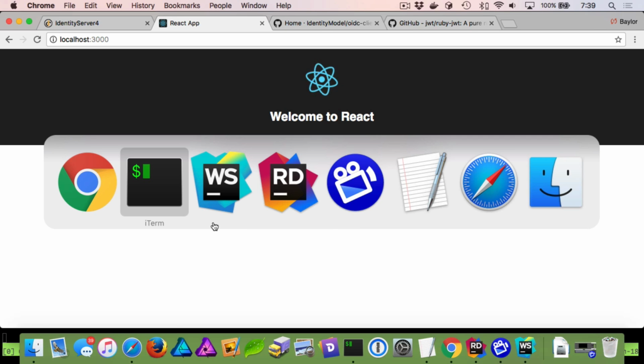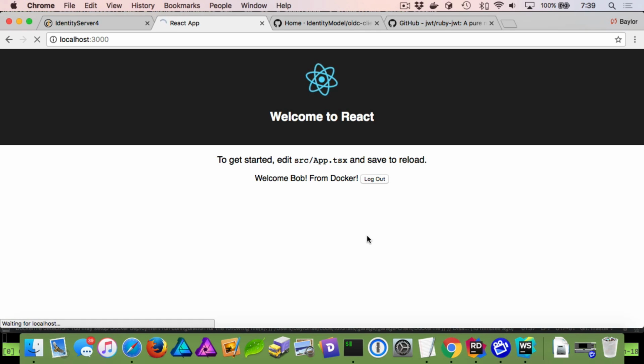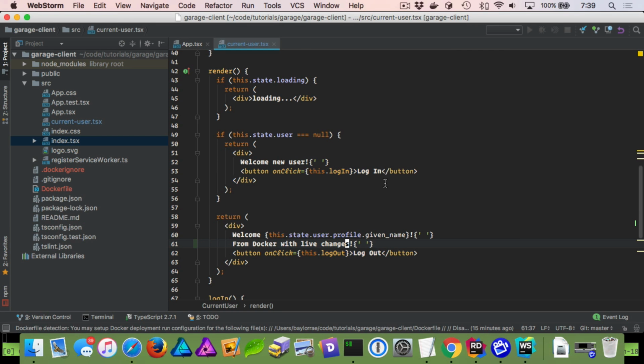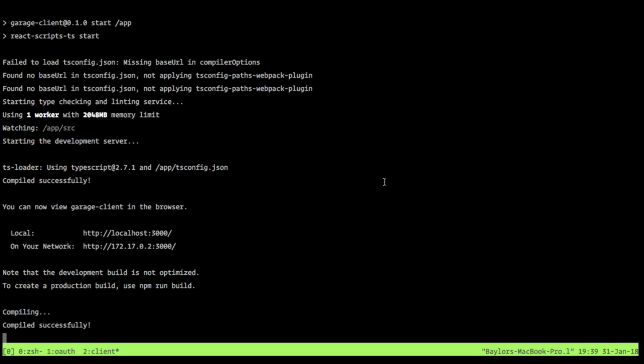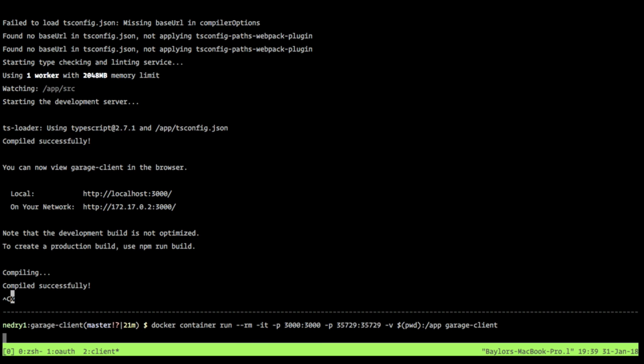If I come over and I make a change and I say "with live changes" and I save and refresh, you can see now we get our "with live changes." But you may notice this isn't the same as you're used to. We don't get live reload. And the reason for that is we need to forward a special port. So just like we forwarded our port 3000, we need to forward port 35729, and this is for live reload.